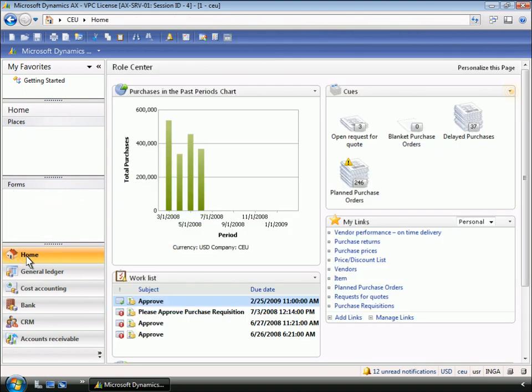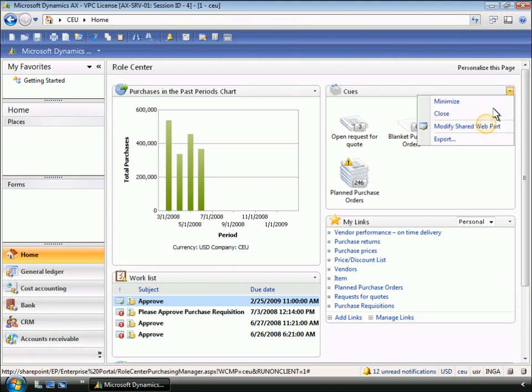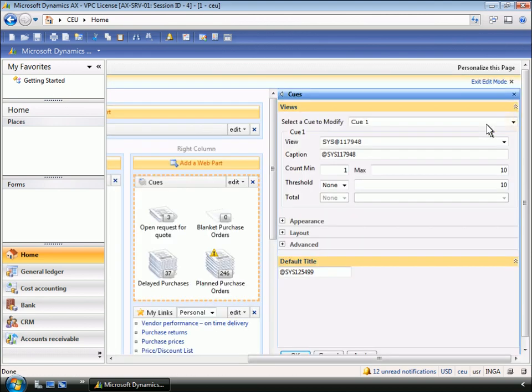Now she can add that queue to her role center. Inga wants to modify an existing queue to display the new information. In this example, she will make changes to queue 5. You can see that the view list now includes the queue she created.